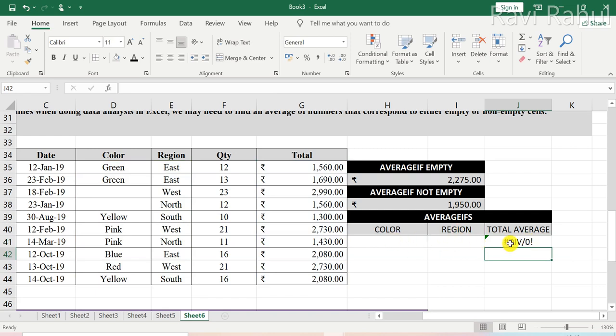Why is it displaying such a result? Because there is no data fed here. So let us feed some data. Like for the color I am typing in green, and in the region suppose I am taking the eastern region.